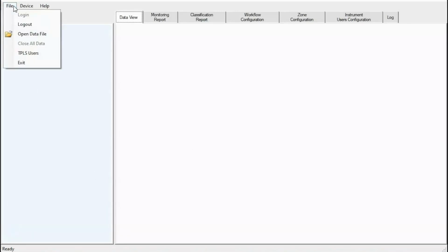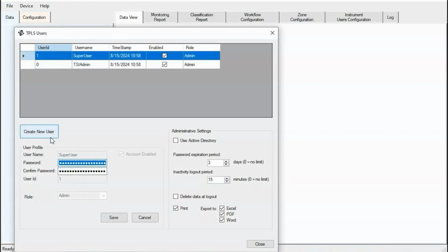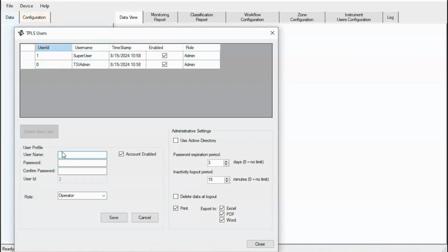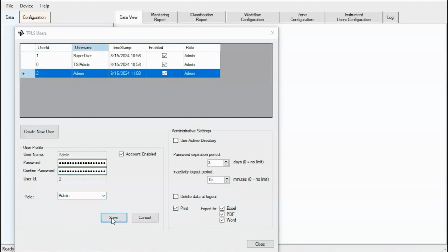To create an admin user, select TPLS users under File in the menu bar. Click on the Create New User button. Enter a username and password. This will be a temporary password which the new user will be prompted to update when they log in for the first time. Select Admin for the role and click on the Save button.